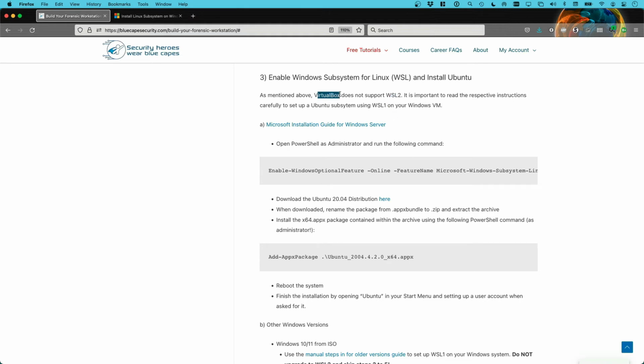VirtualBox, if you're running on VirtualBox, it does not support WSL2, but there are some instructions that just will install WSL, and then you might end up with WSL2, and that will just not work. So we need to make sure that we are going through these instructions by installing WSL1 and just leave it with that, and then we can install the Ubuntu distribution on top of it.